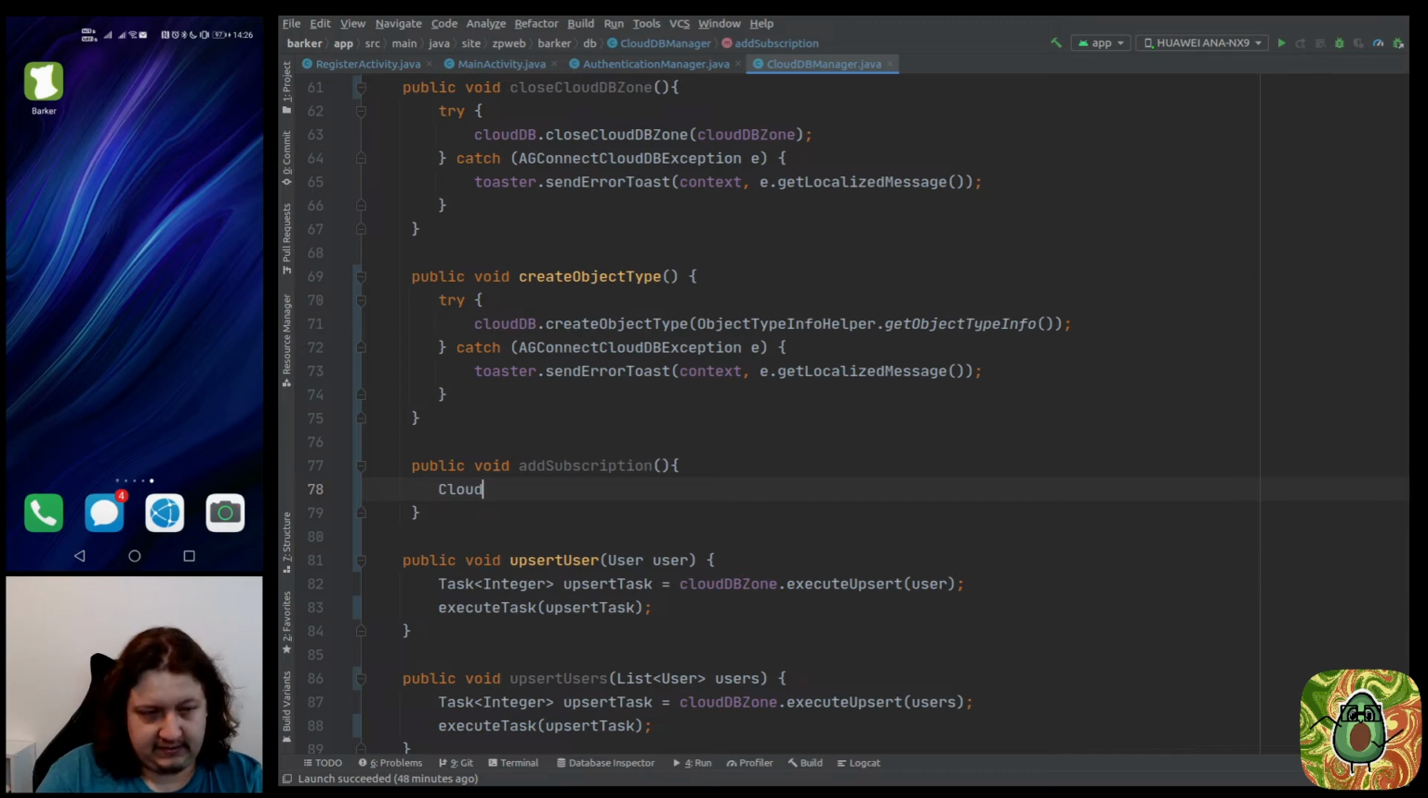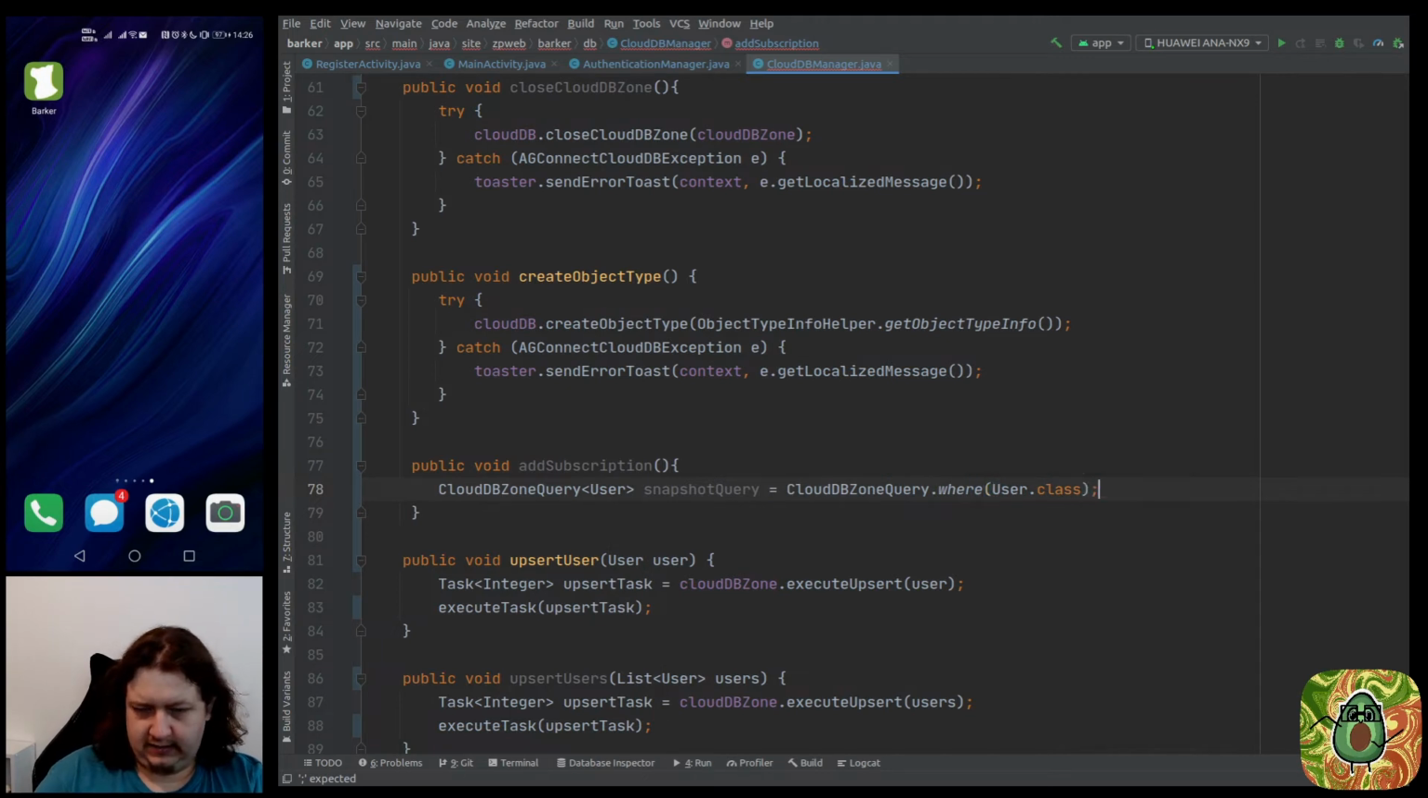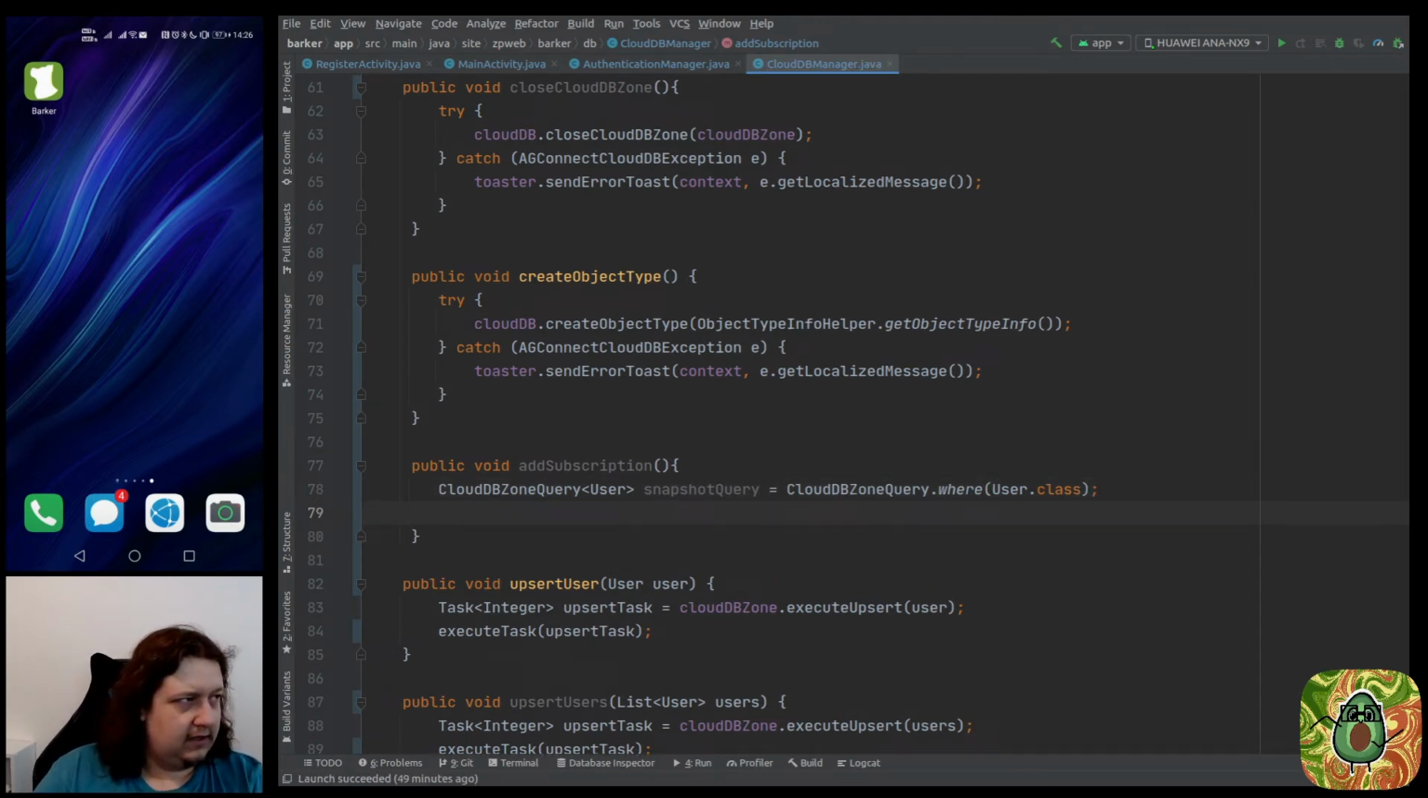So it's cloud database zone query, and it's for the user object. And we'll call this just snapshot query. And we'll use that helper one that we got before, which is the where clause, so where user.class. Nice, simple, straightforward, not too complex. We will look at more complex queries later. That I assure will happen.